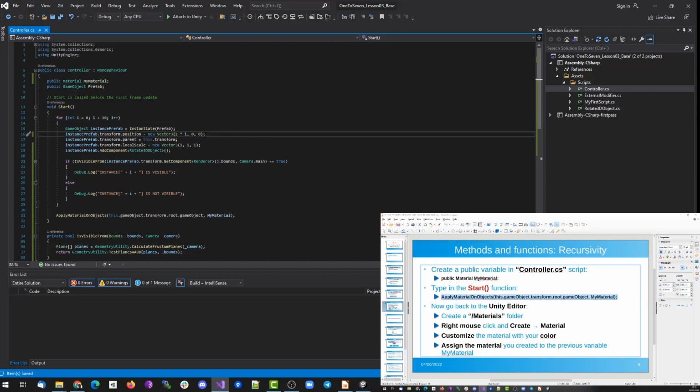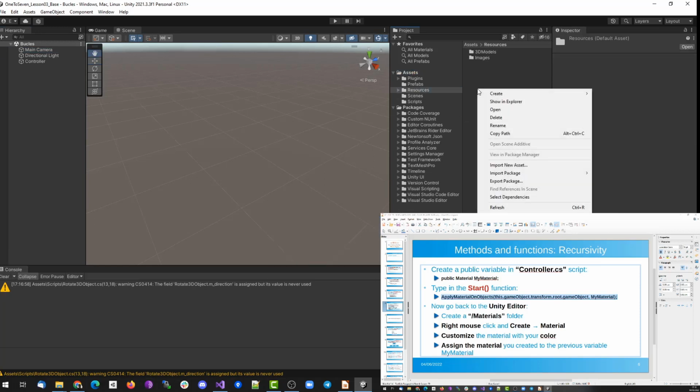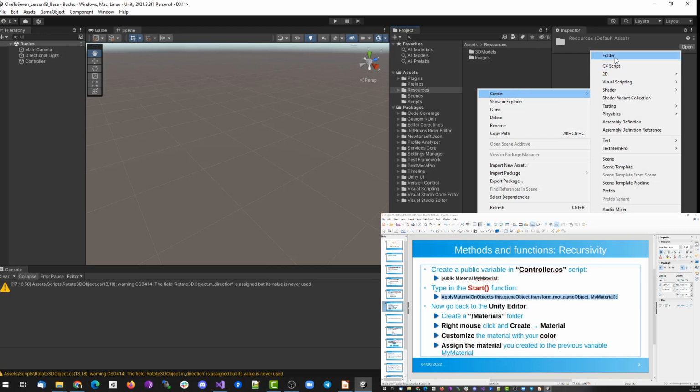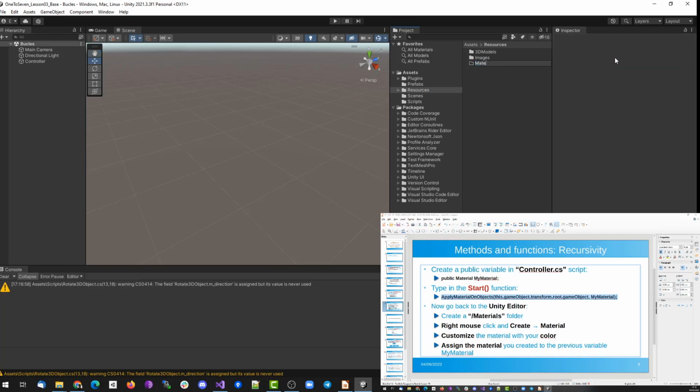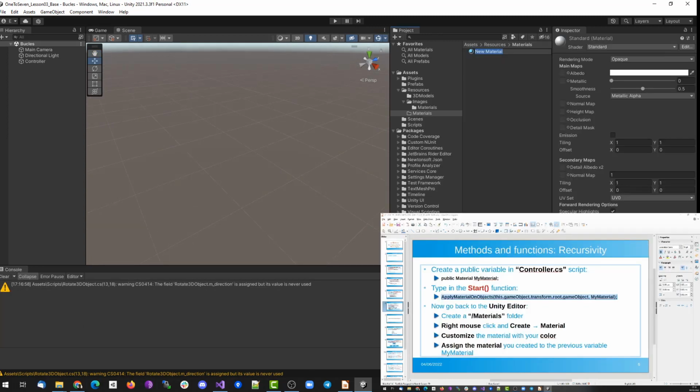Okay, so what we need to do right now is go back to the editor. We are going to create a new folder in resources. We will call it materials. Okay, and inside materials we are going to right mouse click, create, and here we have an option to create a material. Okay, so we will create our material, so my material.